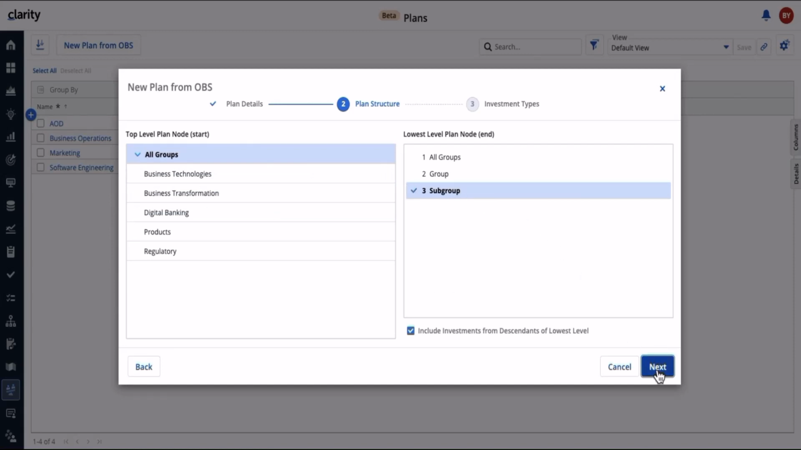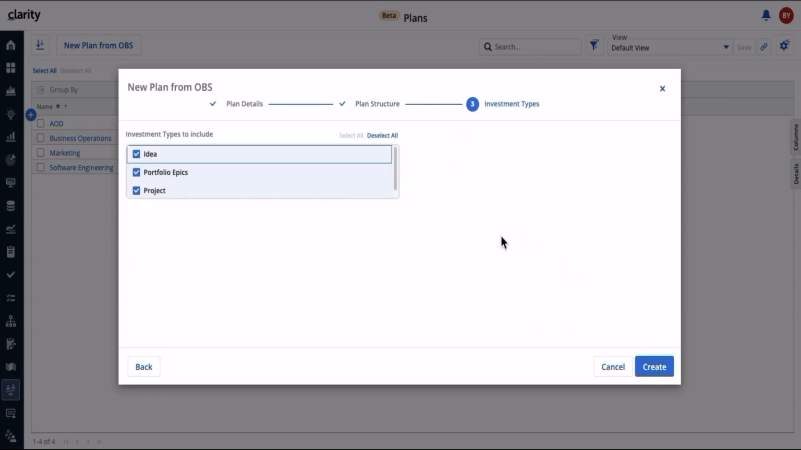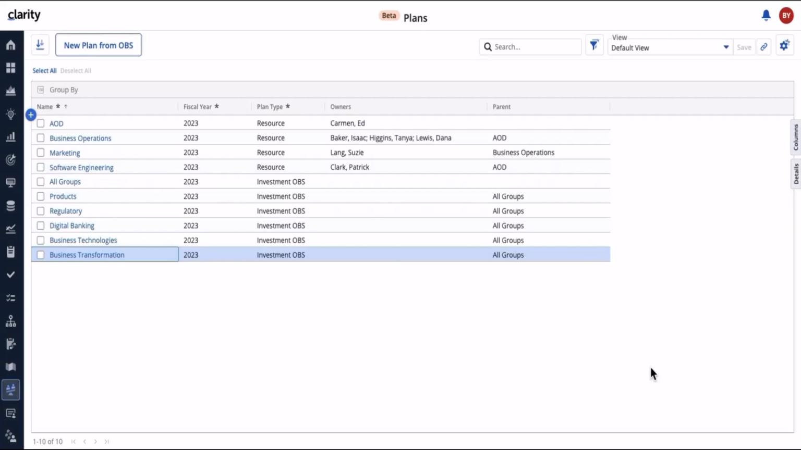When we go next, it goes to the investment types. So you have your choice of what investment types you want to pick. Now, these are based on what the associated objects you have defined on your OBS, and it only brings over the ones that are actually investments. So for this example, we're just going to have projects and ideas. So from there, when I do a create, it will go ahead and create that plan structure.